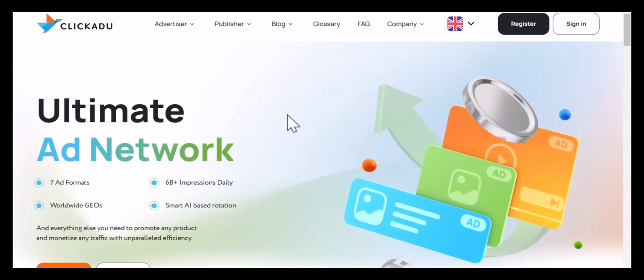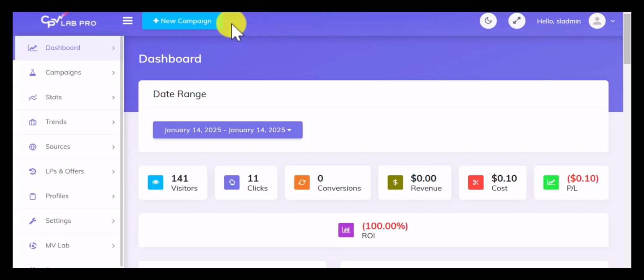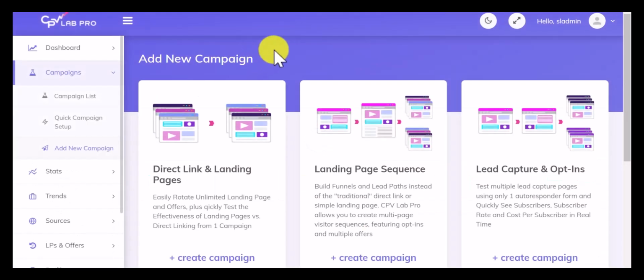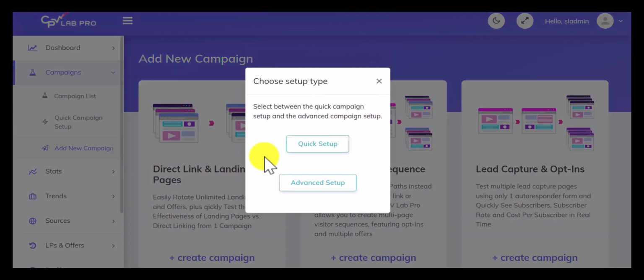Hey guys, so in this video, I'm going to show you how to create a Clickadu campaign from start to finish. The first thing we're going to do is create a tracking campaign at CPV Lab. So I'm going to click on the new campaign button on top here, and then we're going to select the direct link and landing pages icon. So now we can select advanced setup.